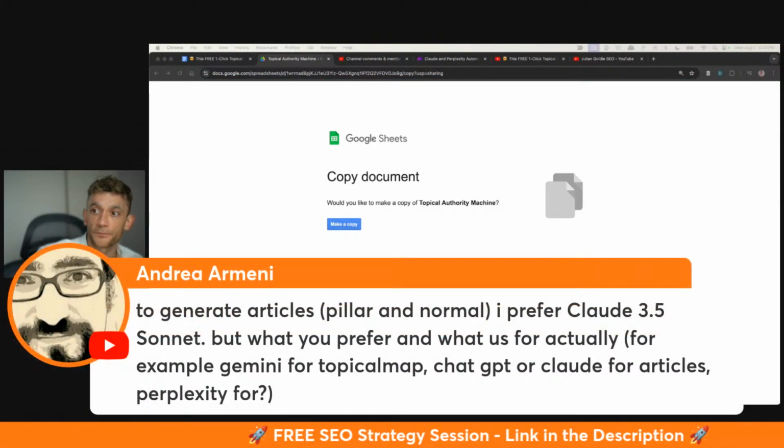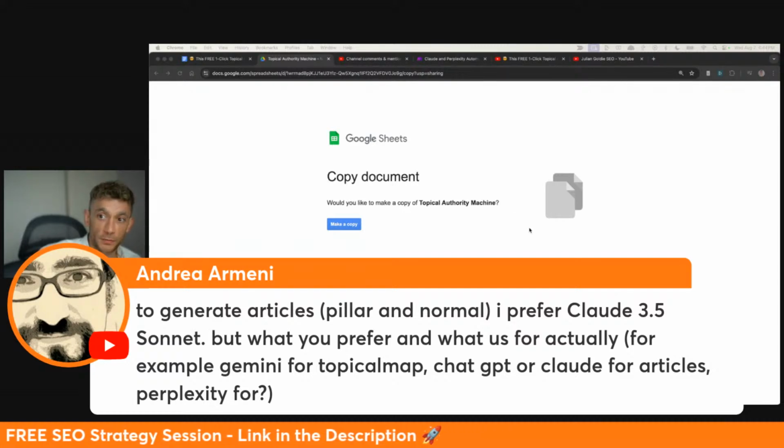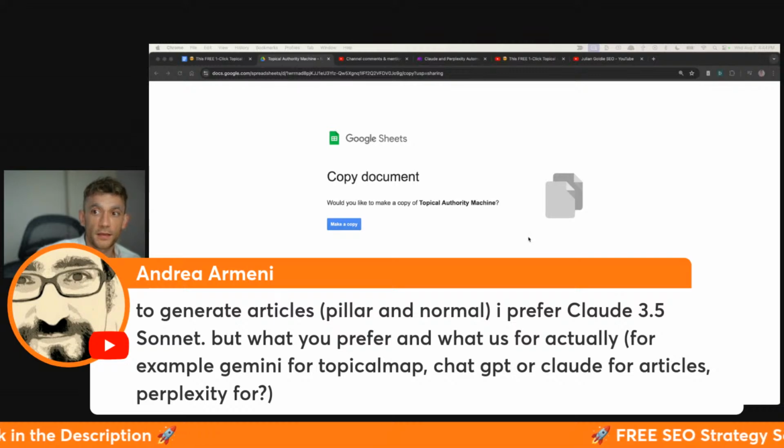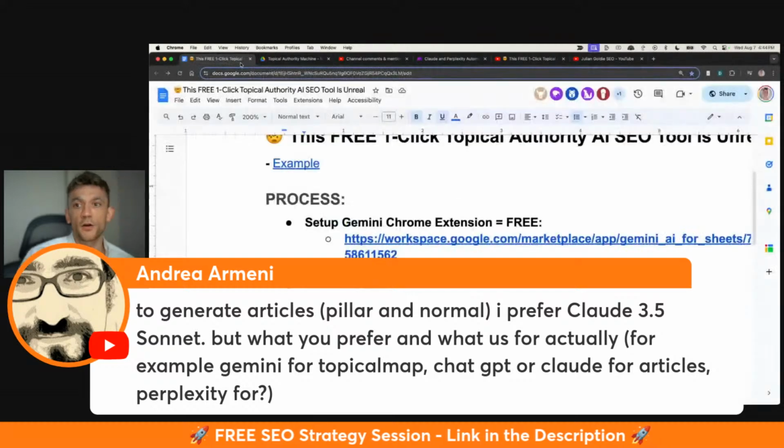Andrea says, to generate articles, pillar and normal, I prefer Claude 3.5 Sonnet. But what you prefer and what it asks for, actually, for example, Gemini for Topical Map, ChatGPT or Claude for articles. Okay, yeah. All right.